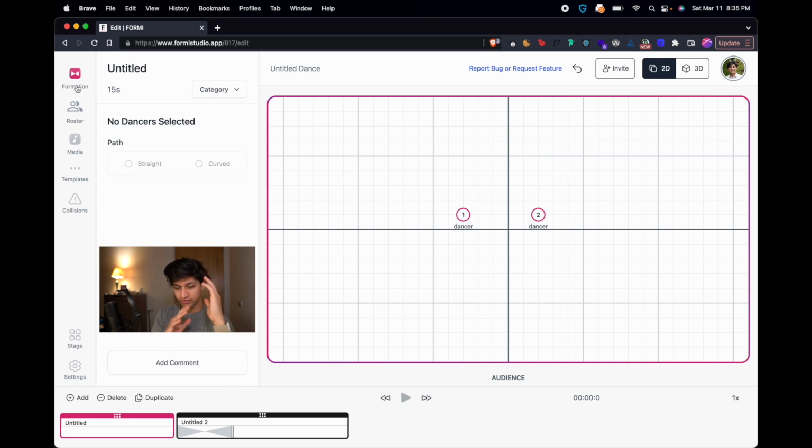So I want to show you guys all of the basic features. So here's your stage right here. You can drag to select multiple dancers. You can move individual dancers around. This is going to be your first formation right here. If you click on the second formation, we can see where the dancers move in that second formation.